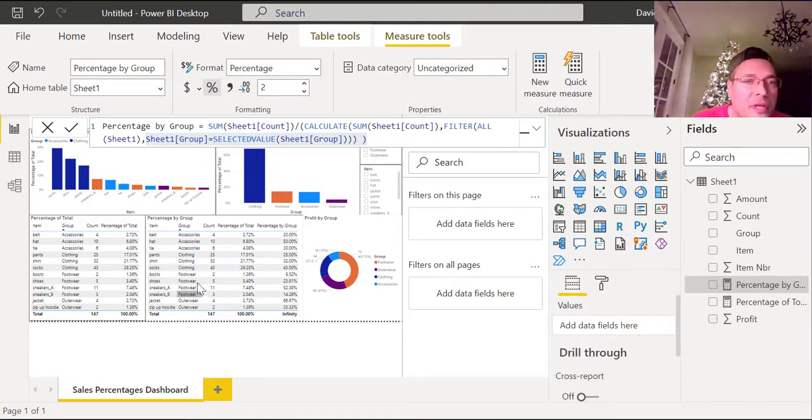It just so happens that we've got footwear, we've got 4: 9.52%, 23.81%, 52.38%, and 14.29%. Each one equals 100. Yes, this will say infinity at the bottom. Who cares? There's a reason why I would want to have percentage of total, and there's a reason why I would want to have percentage by group.